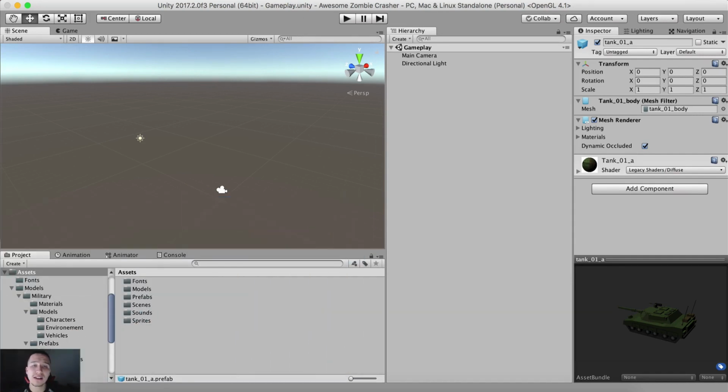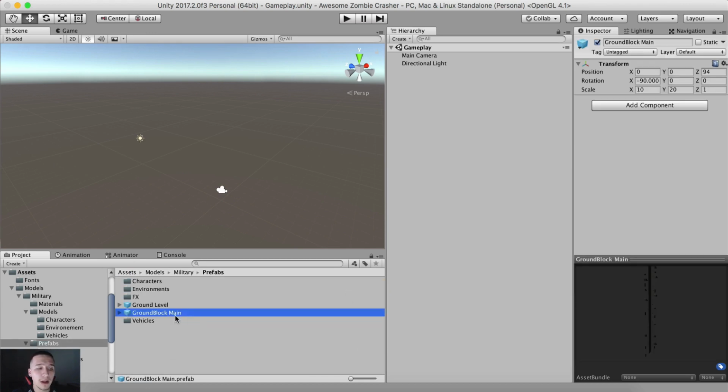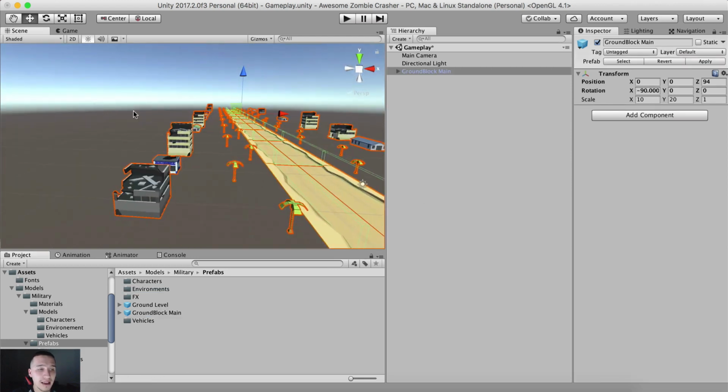Now, we saw in the previous video that we have materials and we have models, and I've showed you how that goes. So you create materials, you attach them on models and make them look great. Since we are gonna have a huge level, I have already prepared that level, and it is located in models, then military, and then prefabs. So we have the ground block main. Simply drag and drop it here, bam, inside of our level, and this is it.